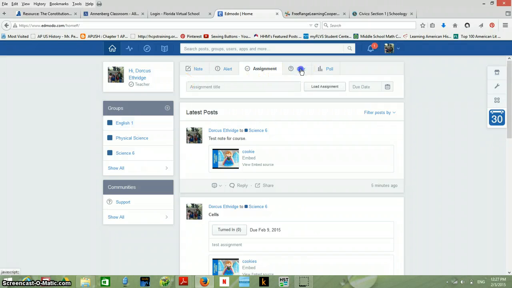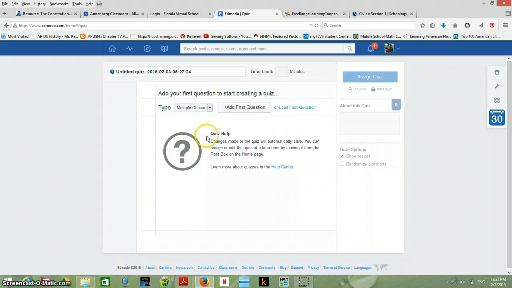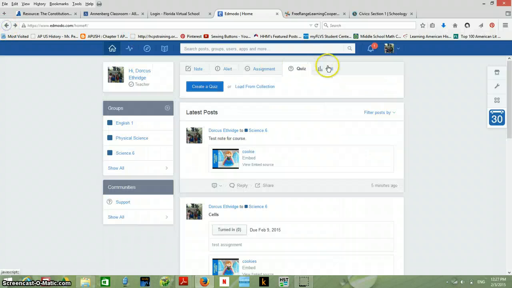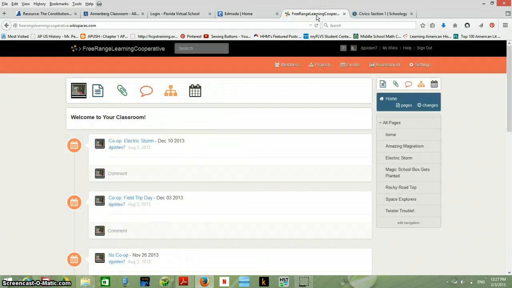Edmodo does allow you to create quizzes. You can actually create the quiz here. It gives you the different options for what type of question that you can upload, and it will grade for you. And then it allows you to post a poll. It's a good program, so if these are the features and they'll work for you, then definitely you can try Edmodo out.